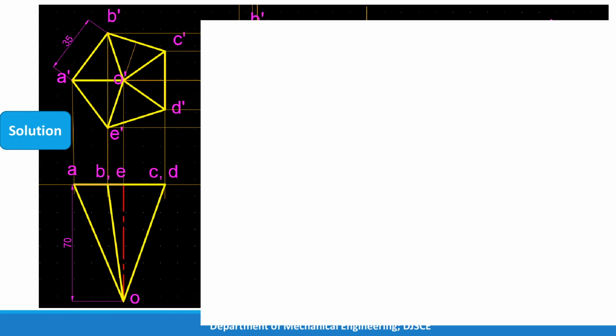This is the first step. We have kept one of the base edges perpendicular to XY because the triangular face will lie on VP in the second step. So we have kept it on the right side, so it is easier to tilt it now. This is the first step solution.